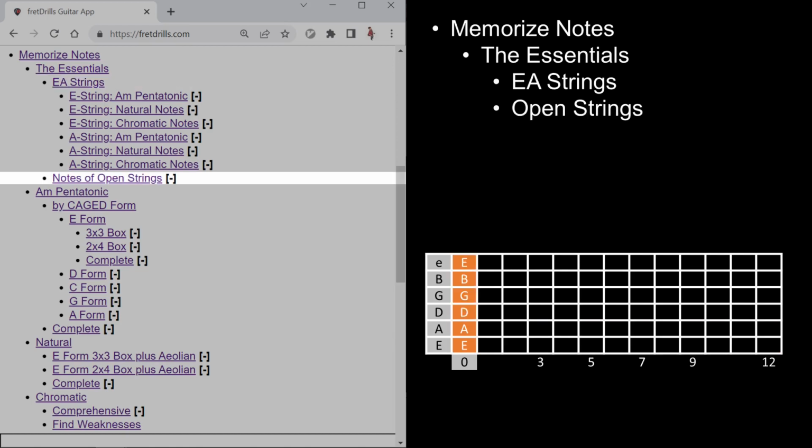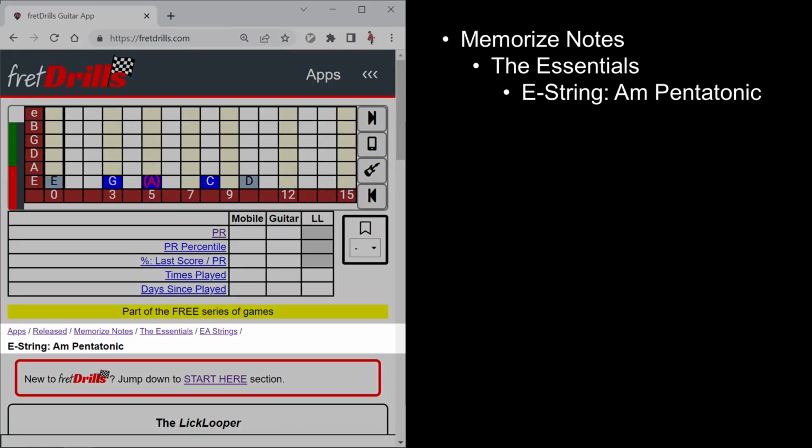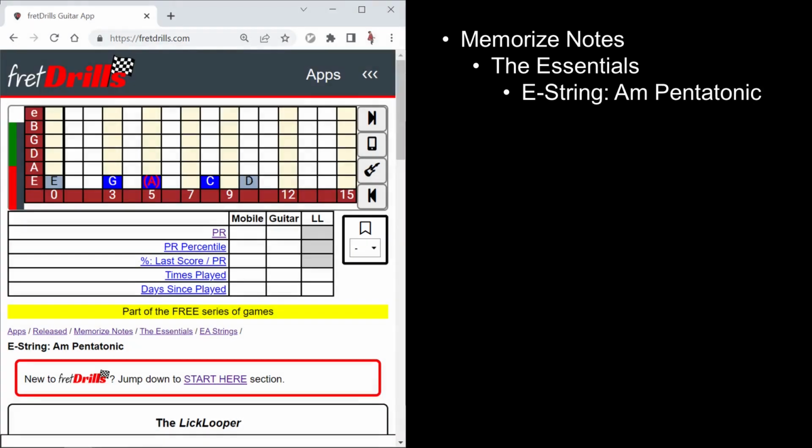Let's go ahead and click on the very first lesson page. Here, it indicates that this is the lesson page for the notes of the E string A minor pentatonic, and it is visually represented on the fretboard. Before we forget, let's bookmark this page and set the repeat interval to 1D to repeat every day.